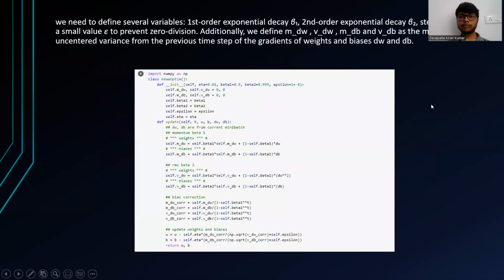So the first step in the code implementation is that we need to define several variables: first order exponential decay beta 1 and second order exponential decay beta 2, the step size, and a small value epsilon to prevent division by zero. Additionally, we define m and v as the mean and uncentered variance from the previous step of the gradients of the weights and biases, dW and db.